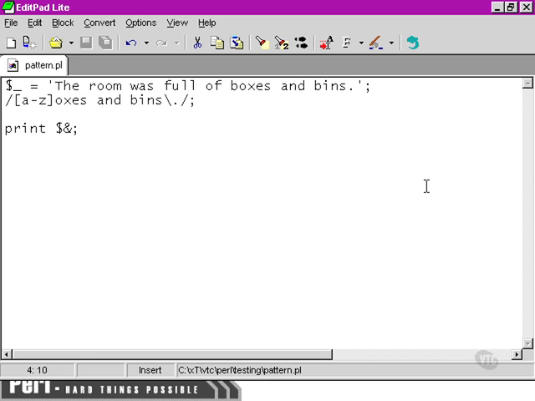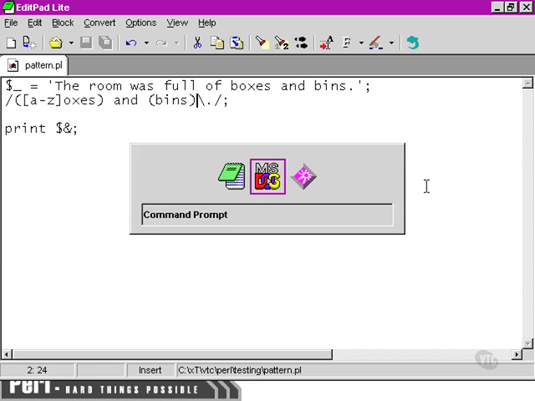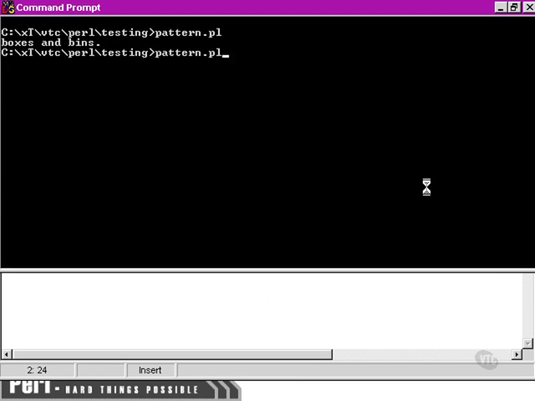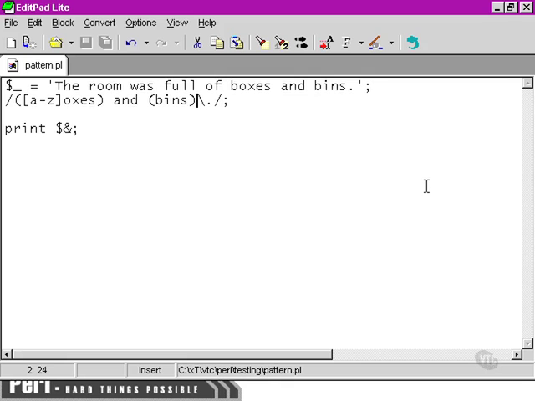Now what we can do here is split off any part of the pattern we want and make it a subpattern. Now the script works in exactly the same way as it does before. If we go back to our command prompt and run it again, we get the same result.